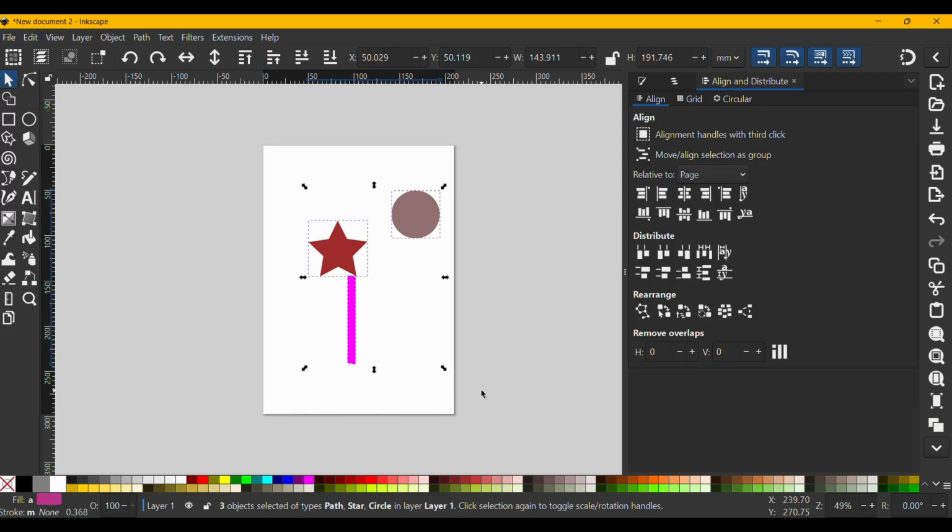Next, we need to choose what the object should align relative to. In the Align and Distribute panel, look for the drop-down menu labeled Relative to. This setting tells Inkscape what reference point you want to use when aligning objects. If you want to center your object on the canvas or document itself, select Page from this drop-down menu. Choosing Page means Inkscape will align your object relative to the entire document area. This is perfect when you're centering a logo, icon, or design in the middle of the page.